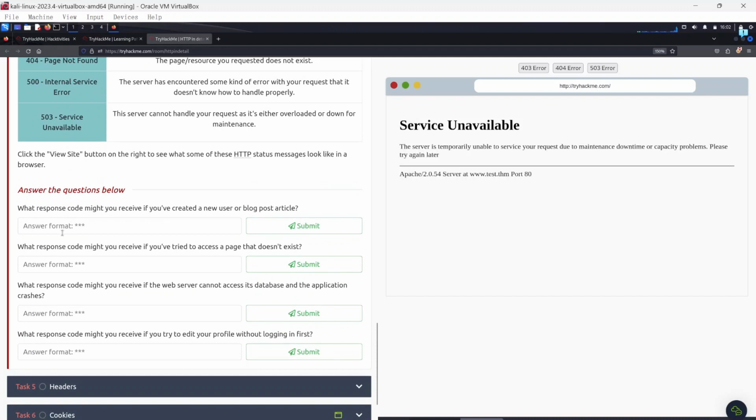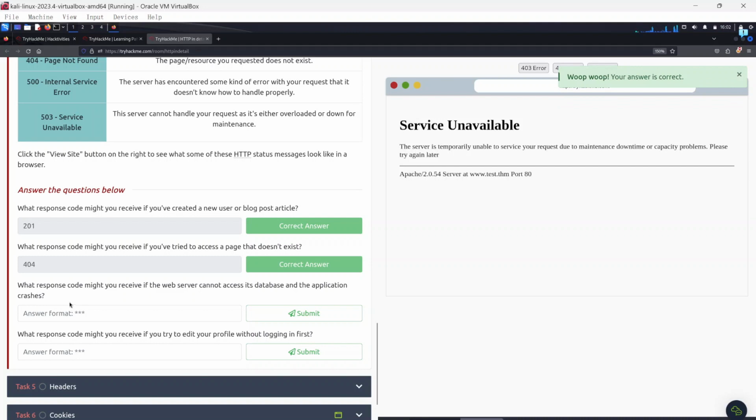Okay, now let's answer the questions here. What response code might you receive if you've created a new user or blog post? I think that is 201. Correct. Now, what response code might you receive if you've tried to access a page that doesn't exist? That should be the 404. Popular. Great. What response code might you receive if the web server cannot access its database and the application crashes? Is that not the 503? We just saw that right now.